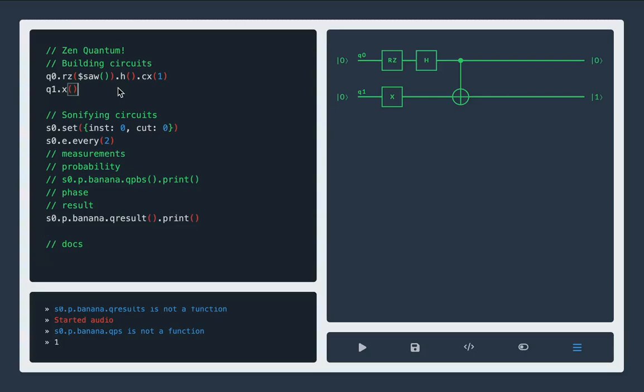So just to recap, you use the qubit class, which are represented by Q0, Q1, etc. in order to build up your circuit, and you can use them to place different gates on each wire. And then when we come to use the data that we can get out of the circuits, we've got access to the measured outcome of each qubit, the probability of each basis state, the phase component of each basis state, and the actual result of all the measured qubits. All of these are available as pattern methods prefixed by a Q.